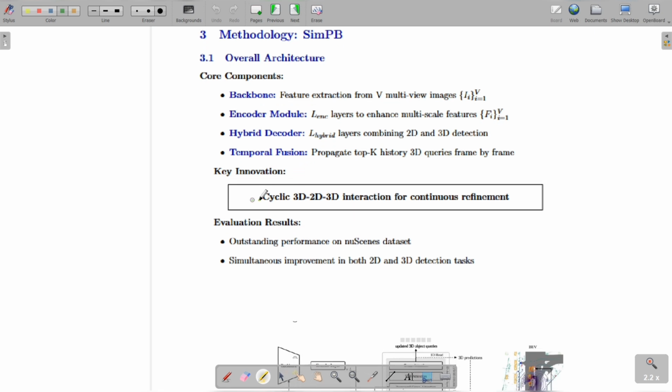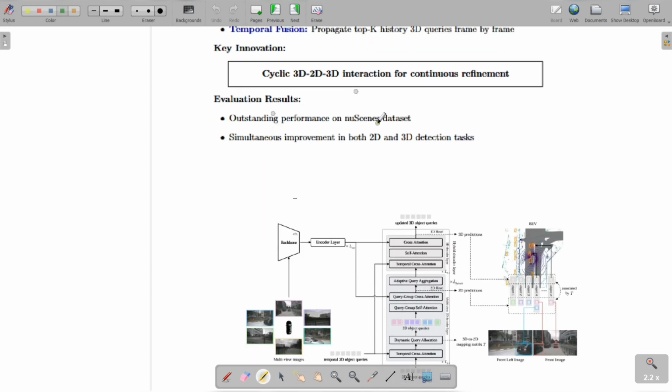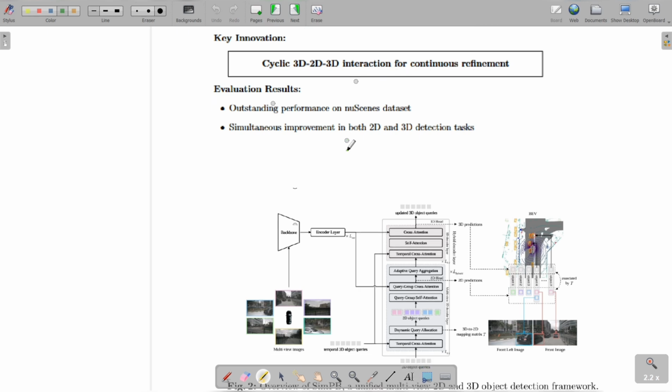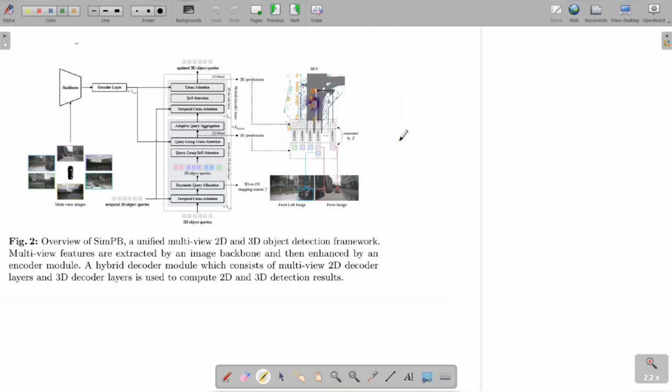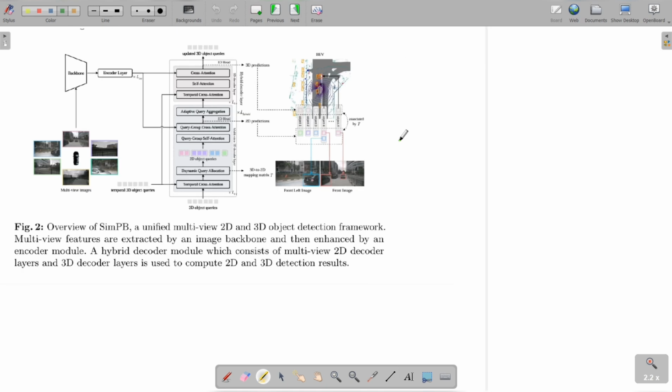So the key innovation is that there is a cyclic approach. First we generate 3D queries. Based on these 3D queries, we generate 2D queries, and then again with the help of these 2D queries, we update the 3D queries. So it is a cyclic approach. What is the evaluation? It shows outstanding performance on the nuScenes dataset and simultaneous improvement in both 2D and 3D detection tasks. So this is the basic overview of the architecture. Now let's see step by step this hybrid decoder module, because this is the novelty. This has many modules, and let's explore each one of them one by one.